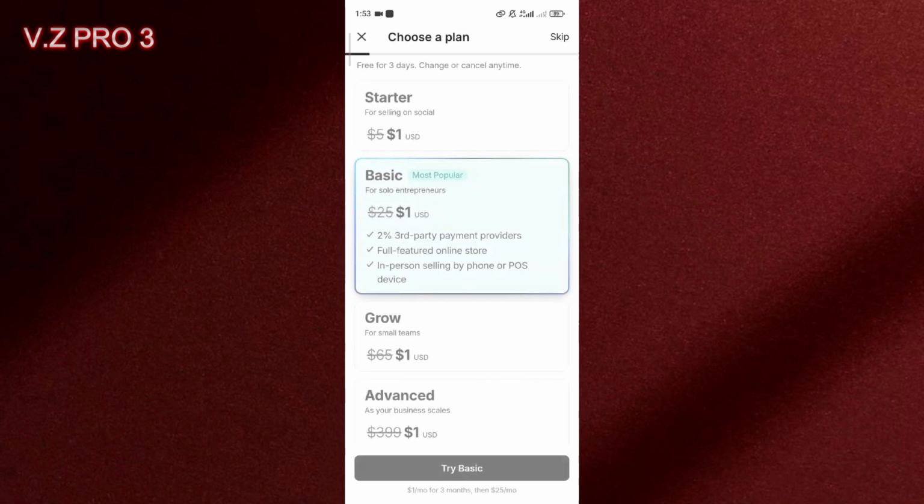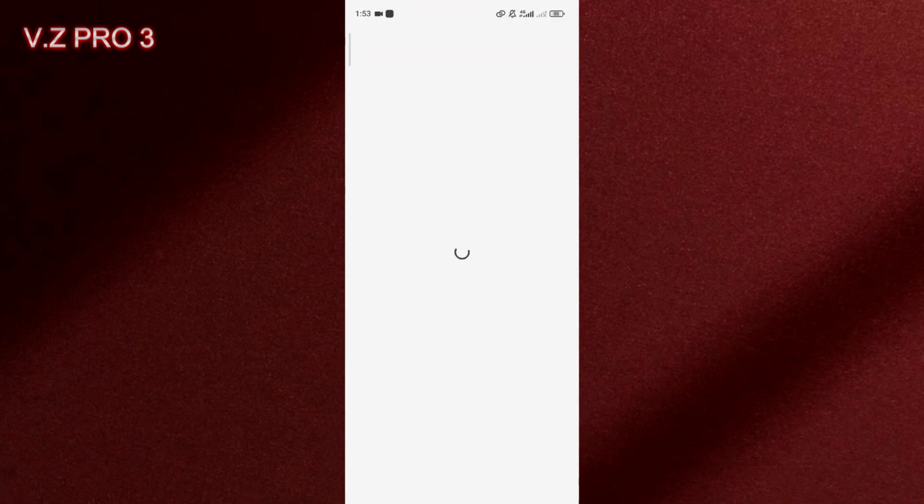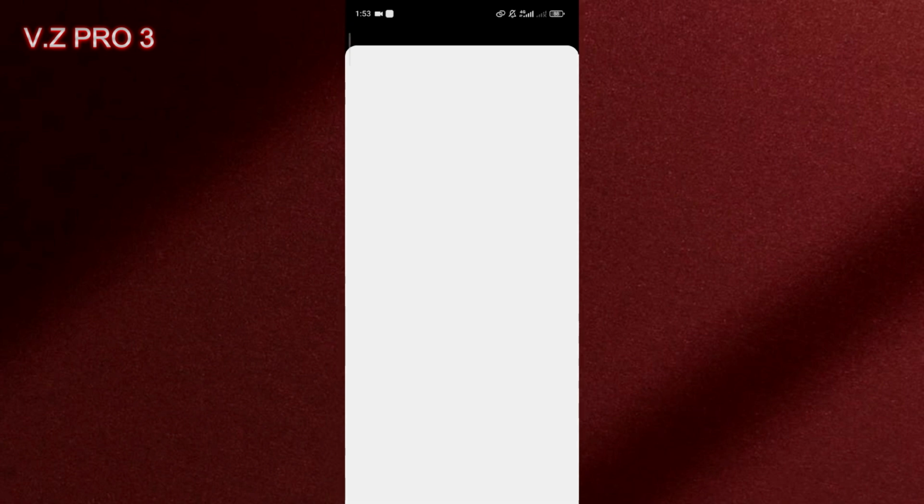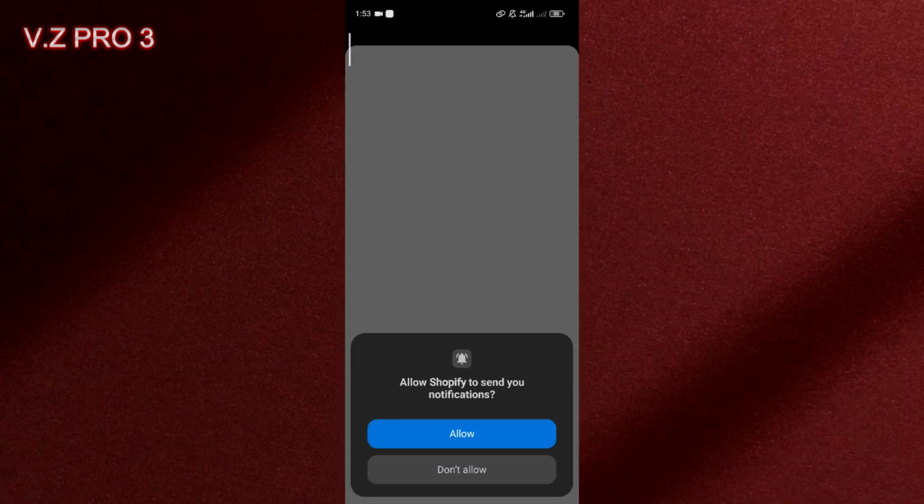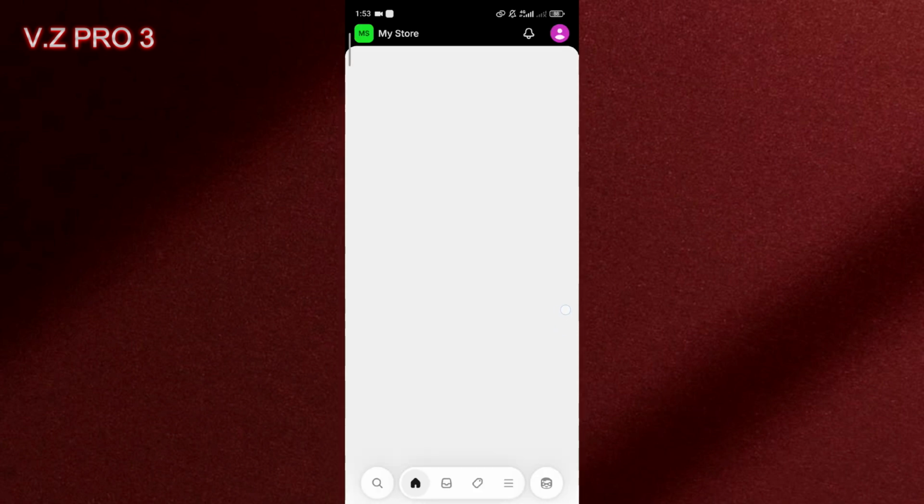It's still loading. You can choose a plan. You can try it for free for 3 days and cancel at any time. You can just skip this tab, or you can just buy a plan. You can allow the notifications.